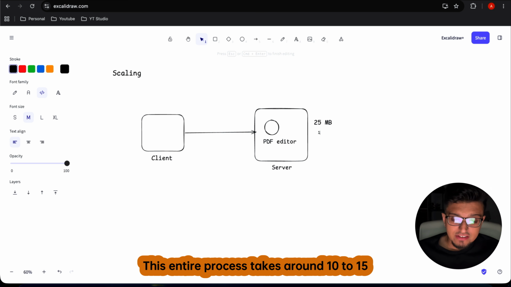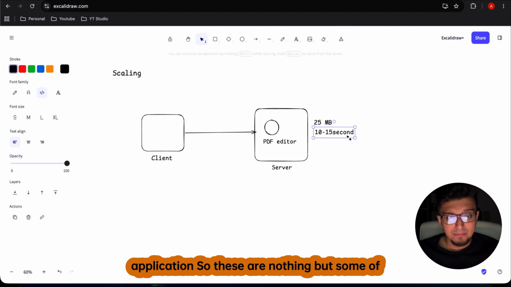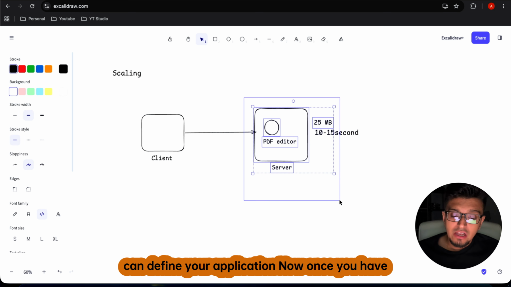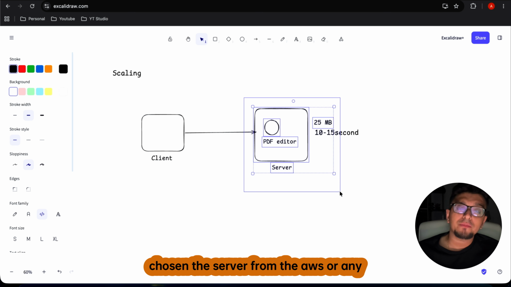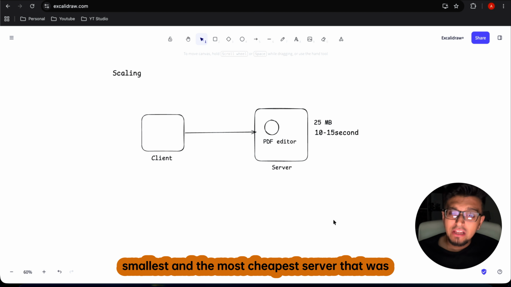Let's also say this entire process takes around 10 to 15 seconds, so after 10 to 15 seconds you will get your result. This is how you have developed your application. These are some of the stats, or the latency, by which you can define your application. Now, once you have chosen the server from AWS or any hosting platform, you chose the smallest and cheapest server that was available.